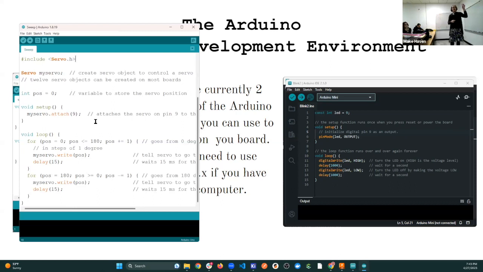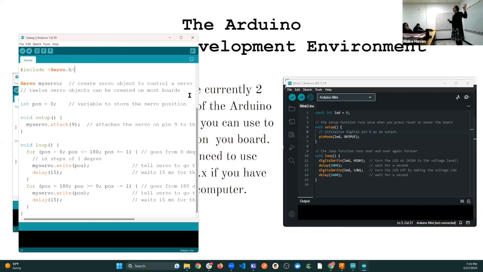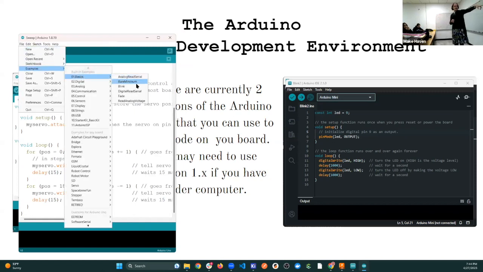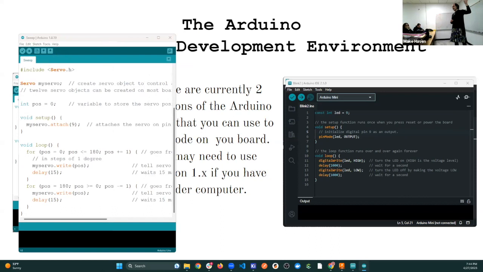One of the things that is very useful about all of these development environments is that they usually come with a huge amount of example code for all kinds of things you might want to do. File, Examples, Basics, Blink is one that I bark at teenagers all the time. It just blinks an LED. But there are literally hundreds of examples built into these things.